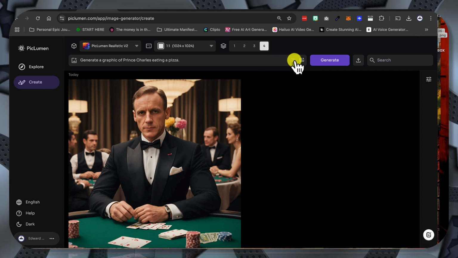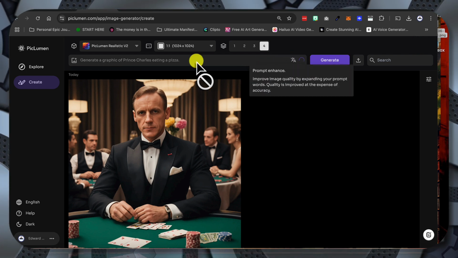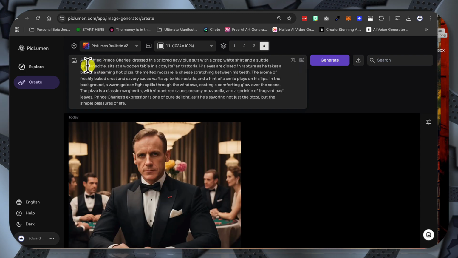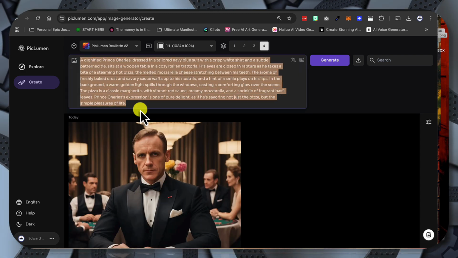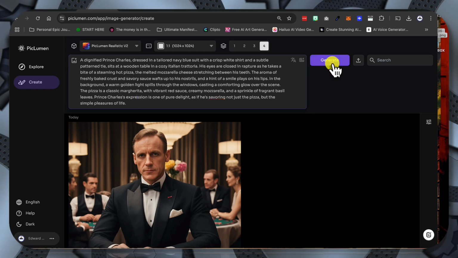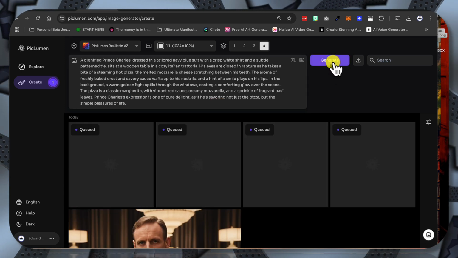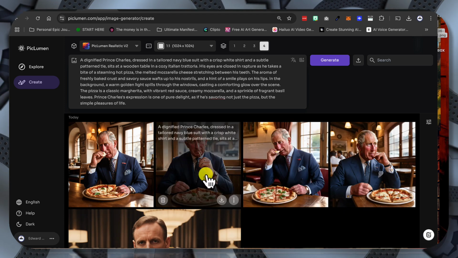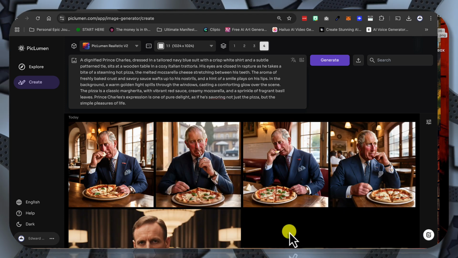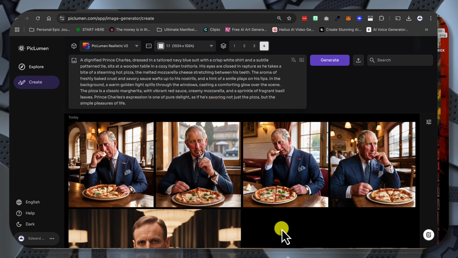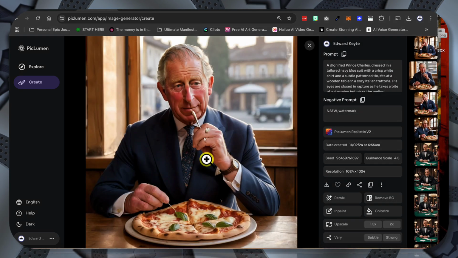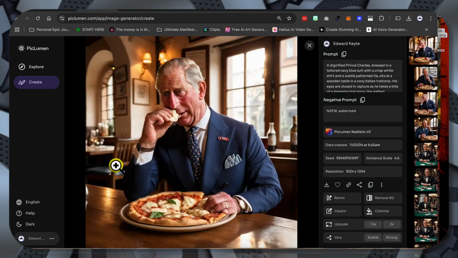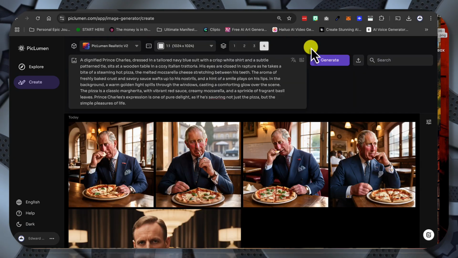And then you can just enhance the prompt, see what it comes out with or suggests. So it's given me an enhanced prompt. So let's see what it comes out with. I click generate. So as you can see, we've generated a graphic of Prince Charles eating pizza. I don't know why it looks like he's got some kind of cotton bud, but yeah, as you can see, it's pretty impressive.